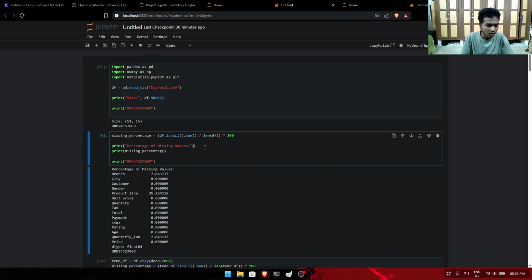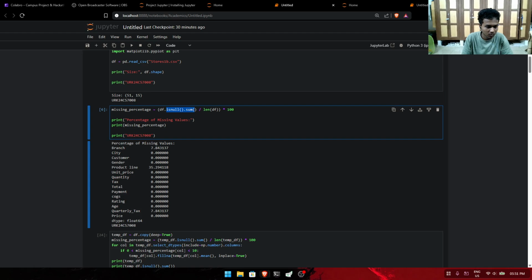Next question. I calculate the percentage of missing values in every column. This block of code finds the number of missing values and dividing it by the total number of rows and multiplying by 100 gives the missing values percentage. So this is how it would be.